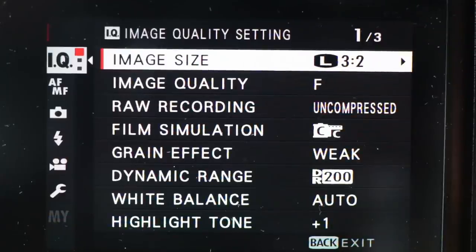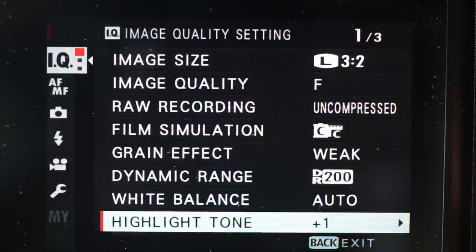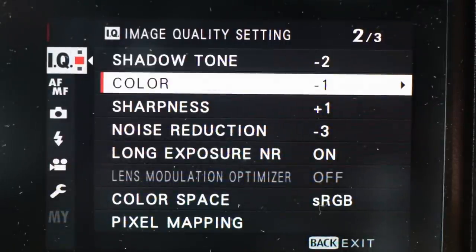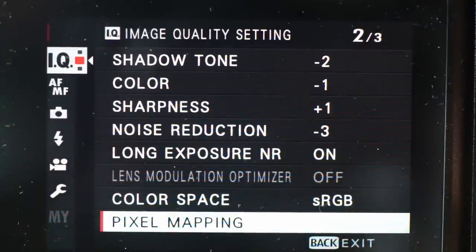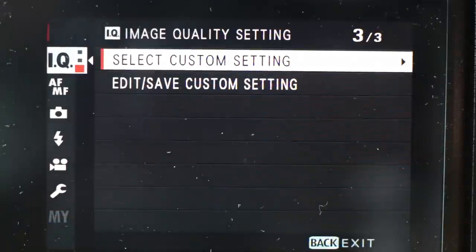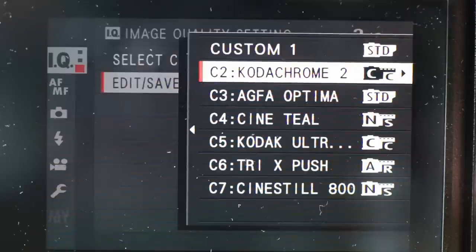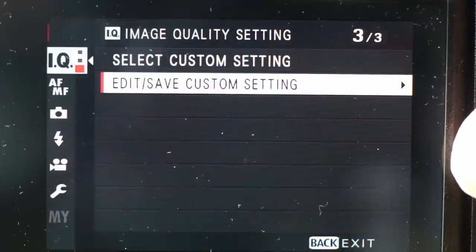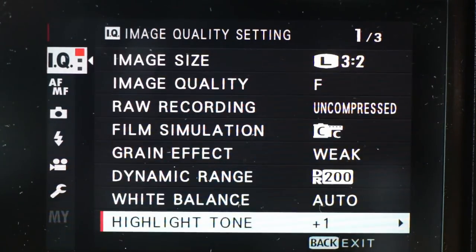Do remember though that the white balance cannot be saved in the custom settings menu. So every time you select one of your own simulations from that custom menu, you can only adjust the white balance in the main menu and not the actual white balance menu on here. So every time you select your film setting, do remember to change your white balance afterwards.